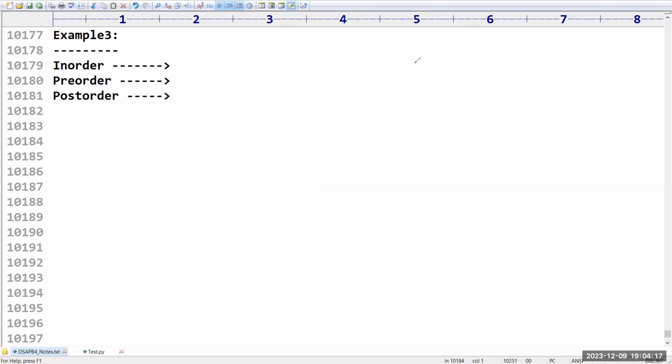So here I'm going to take the root node as 1. Its left child is 2. Its right child is 3. For 2, the left child is 4 and the right child is 5. For 3, the left child is 6 and the right child is 7. Like this, I have some nodes.